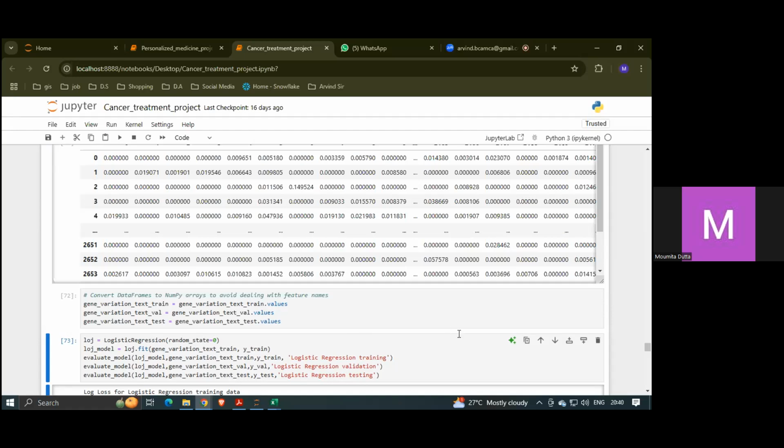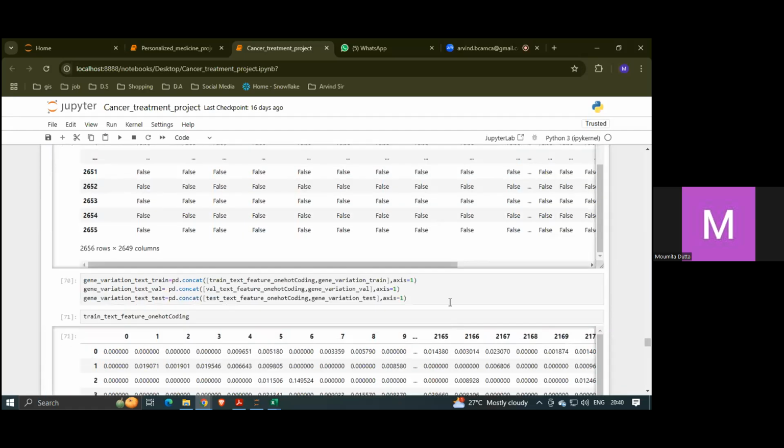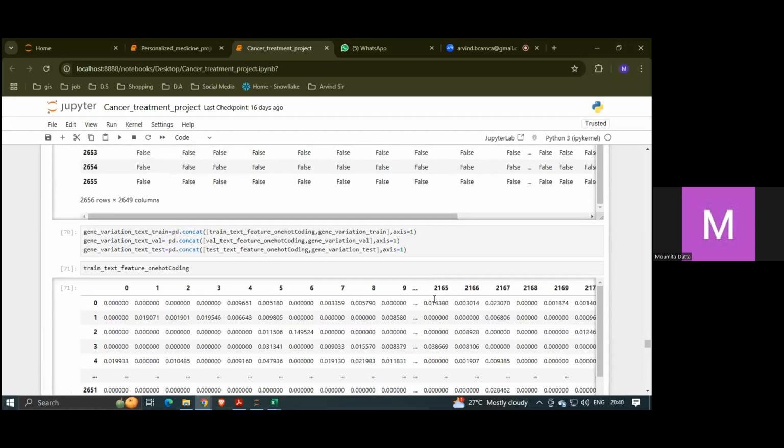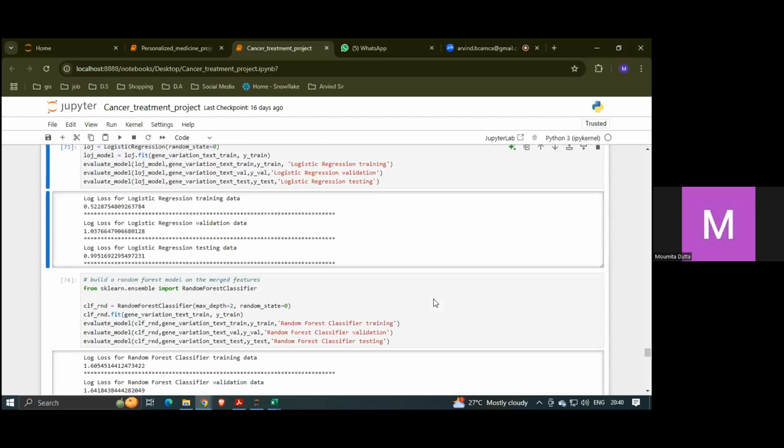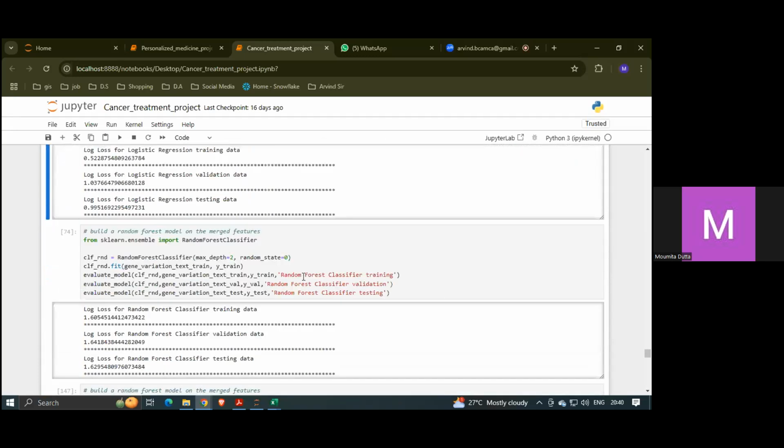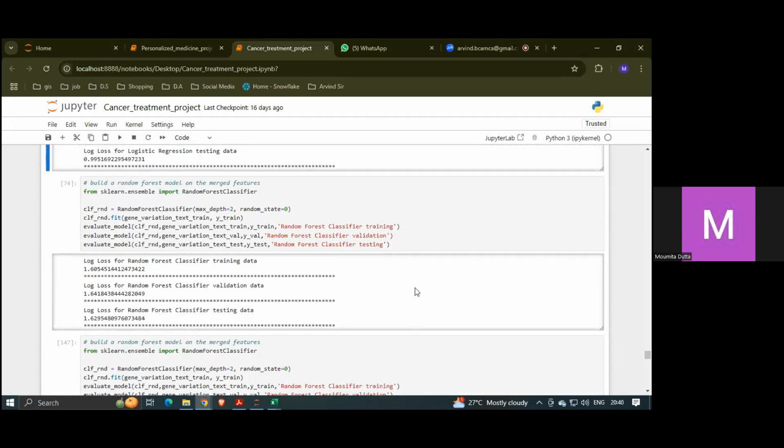So it is an advanced project. I don't know how we will understand this. So you understand the basic concept, right? Yes, yes. Okay.